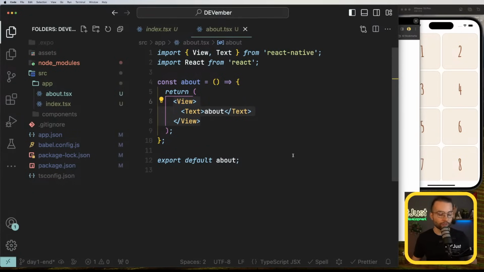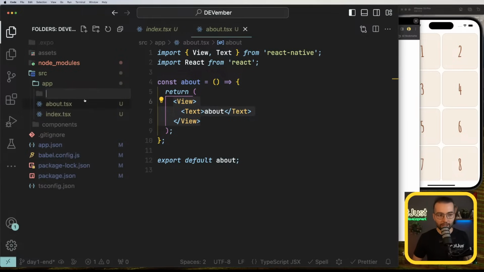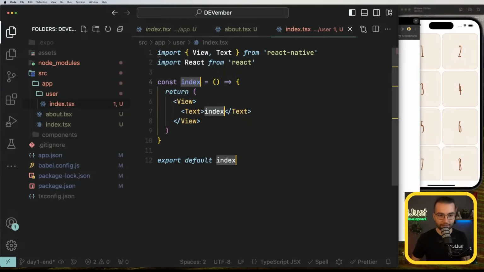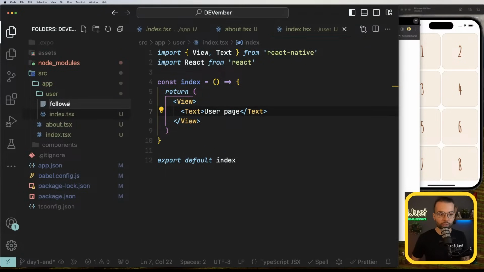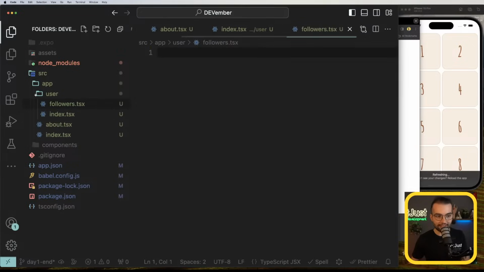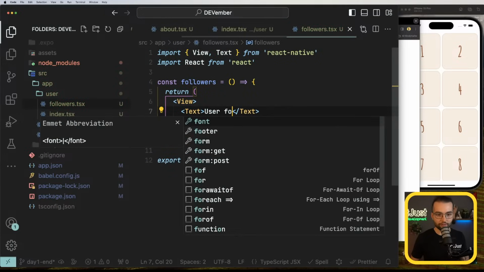Also, folders are very important. Folders become segments of our URL. For example, if I create in our application here a folder, user, and then there a file index.tsx with a simple component saying user page, and maybe here another followers.tsx inside the user folder. And here I will say user followers.